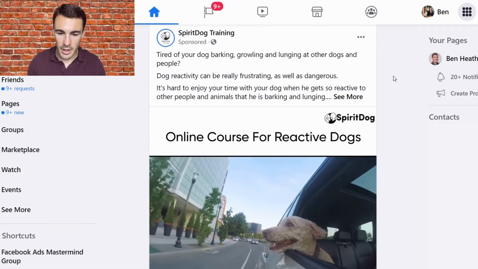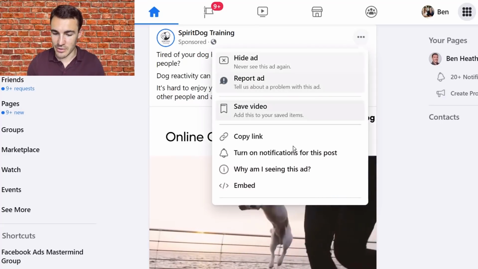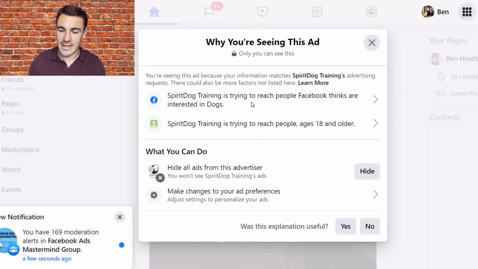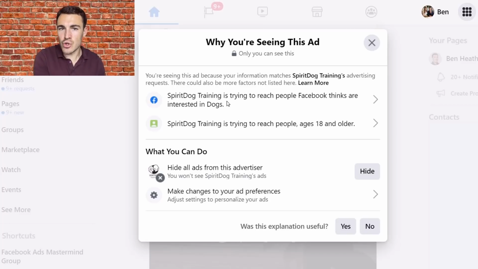Again, another dog related one. So this is Spirit Dog Training. Click on these three little dots. Why am I seeing this ad? Imagine this is a competitor of mine. Who are they targeting? Spirit Dog Training is trying to reach people Facebook thinks are interested in dogs. So they're using the dog interest targeting option at the ad set level of at least one of their campaigns. Okay, really good to know.